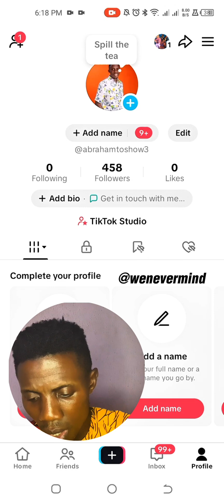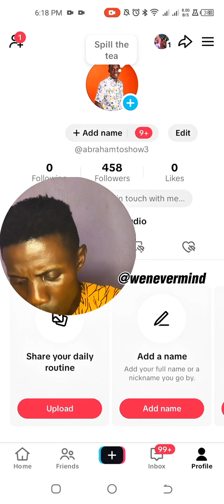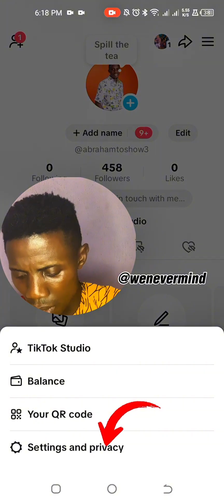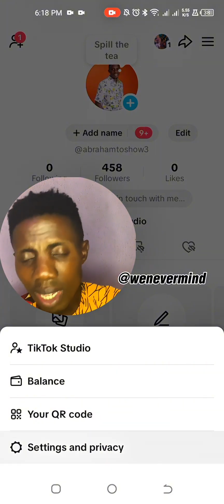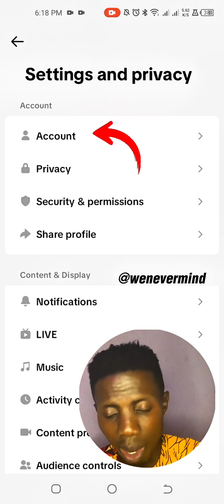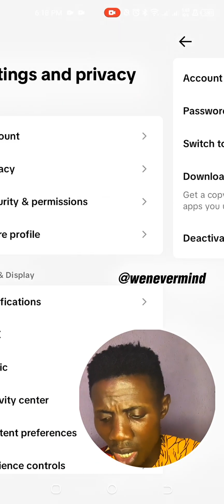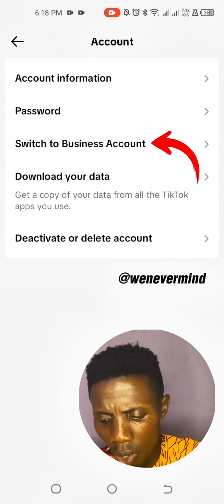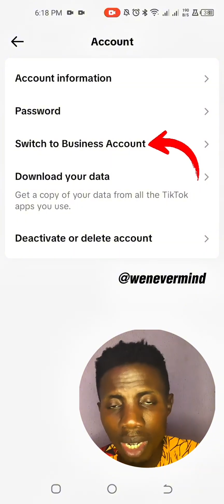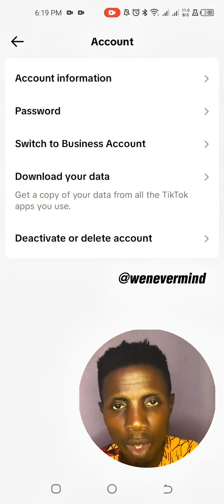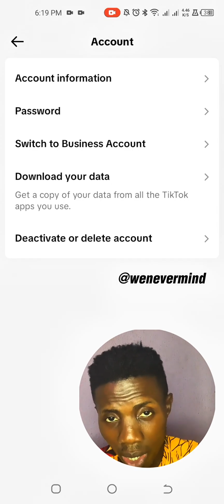So by clicking on these three lines, then you click on settings and privacy. Under settings and privacy, you click on account. When you click on account, you click on switch to business account. The reason why you need to switch to a business account is for your ads to be effective. I will tell you the reason more and more as we proceed in our class.